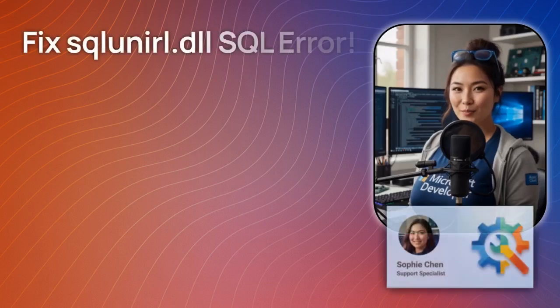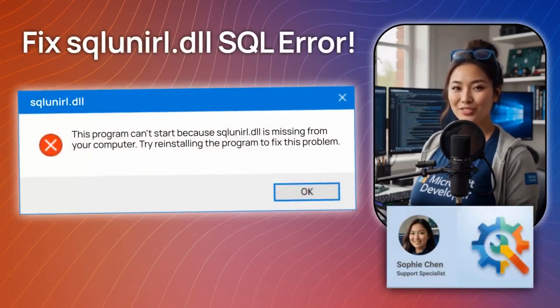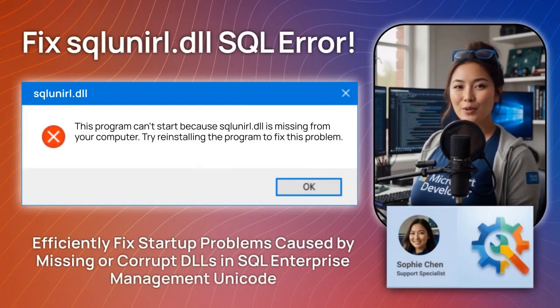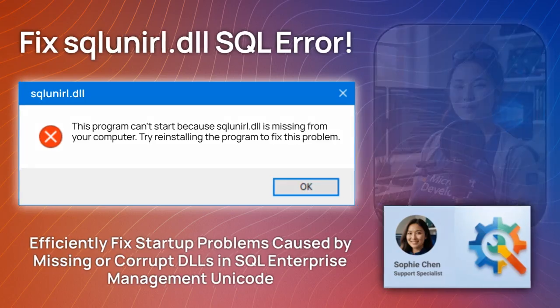Are your SQL Enterprise Management Unicode apps crashing due to the SQL Unirl Library DLL? I'm Sophie Chen, a senior Windows support engineer, and I'm going to diagnose that error and fix it now.